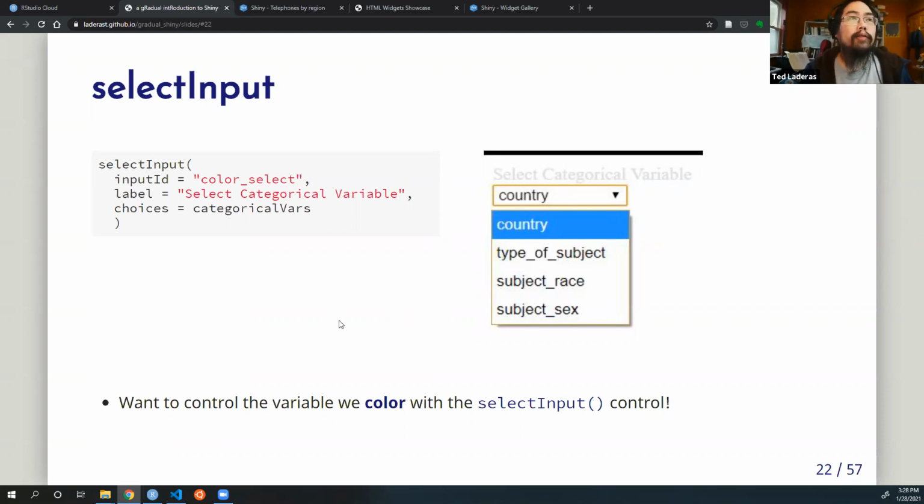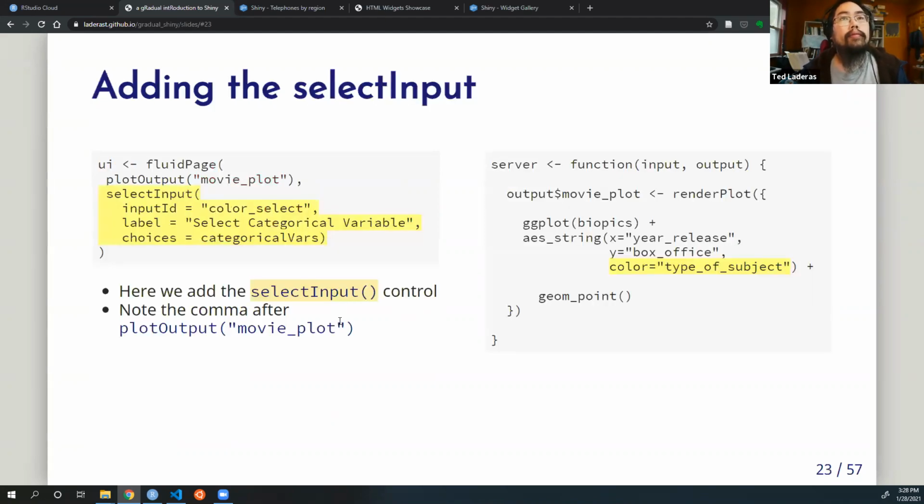Okay, so we've defined an input. So where do we put it? You can see that we put it right after our plot output. And the thing I want you to remember is that fluidPage takes arguments and not lines of code. So you have to put this comma after it.